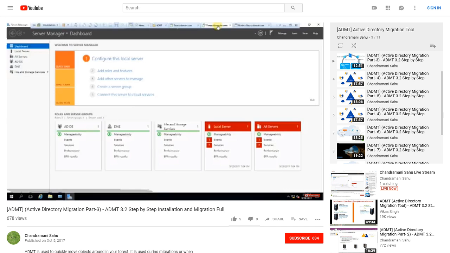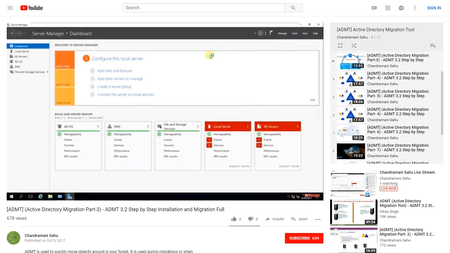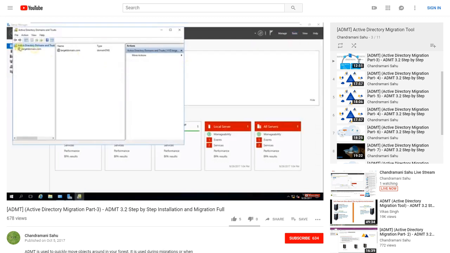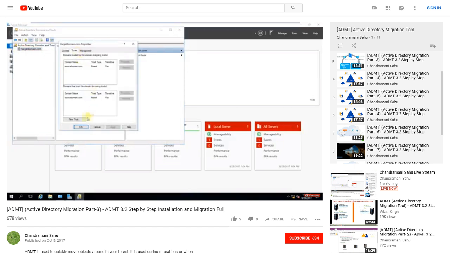So the same thing we have to perform in the target domain also. Go to the tools, Active Directory Domains and Trusts, target domain. Same thing, you go to the properties, trust, new trust. No need to do it here. See, no need to perform here, because once you perform on one side, it automatically reflects here. You should perform one side only. It will automatically be performed here. So that's a great thing.